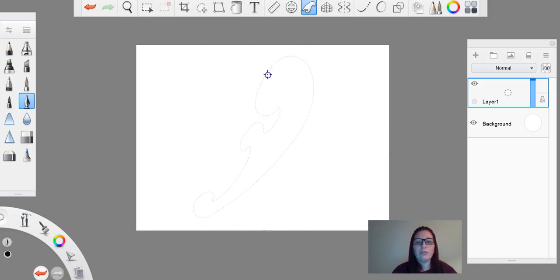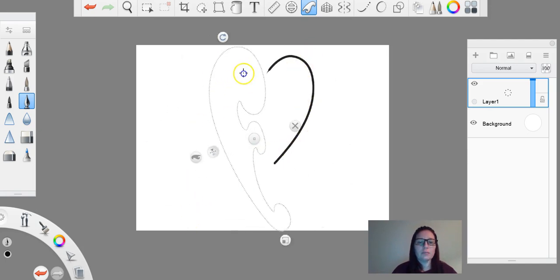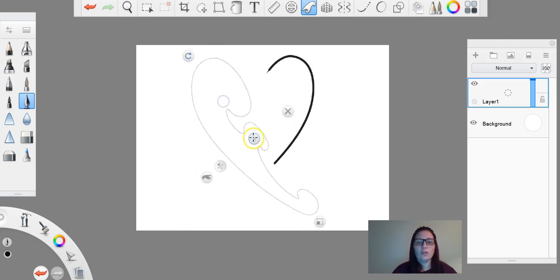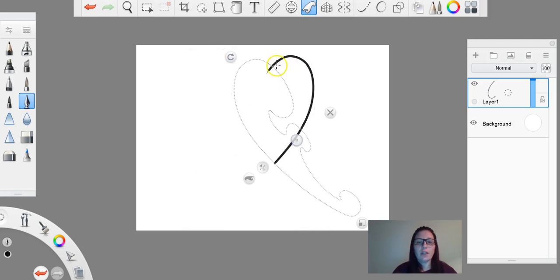For example, if I use this tool and then I flip it and then rotate it, you can see that I can easily then draw a shape that I want. And there you go. That's those three tools.